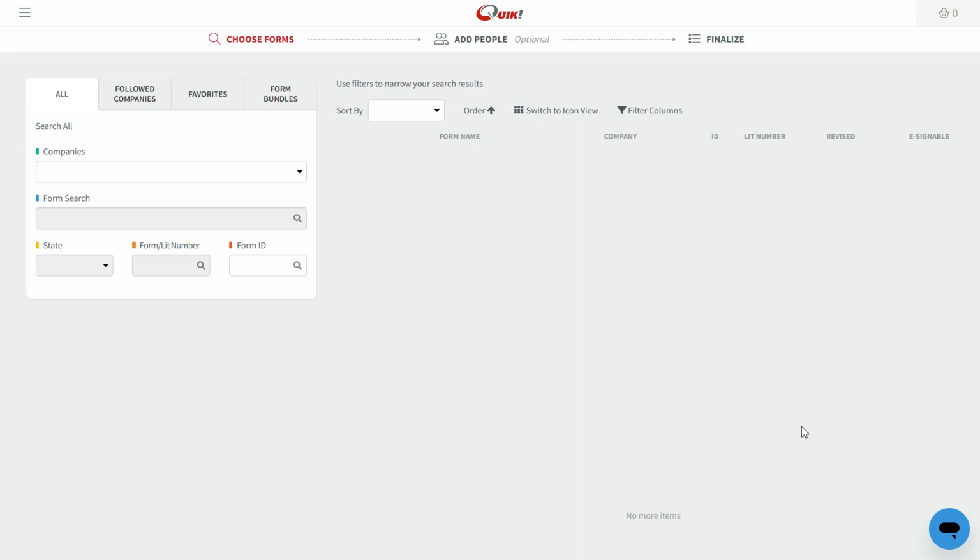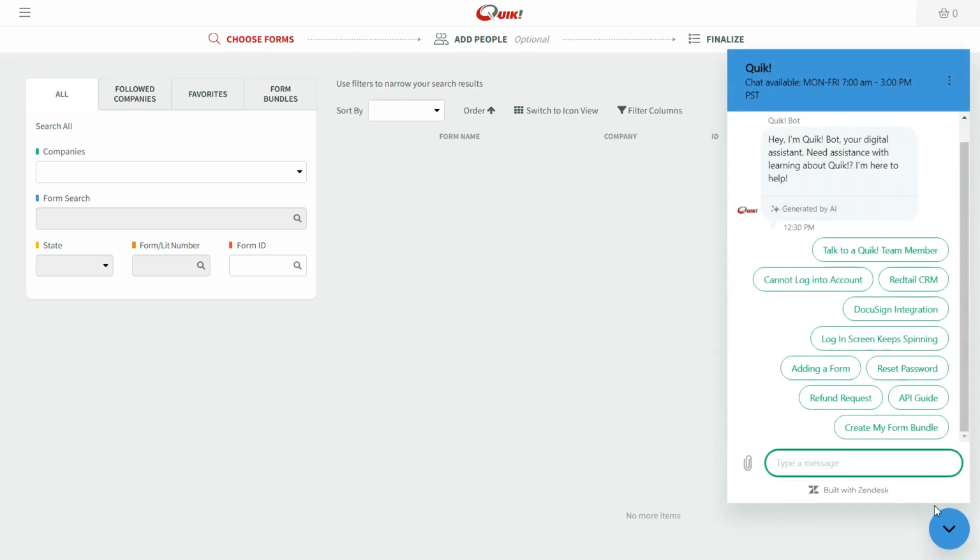Now I know I ran through this rather quickly, so if you need some help, you can go back to the Quik app. You can come down here to this little icon and you can start a chat with our team. They're here from 7 a.m. to 3 p.m. Pacific Standard Time. You can also access our help center in our website where we have many more videos and tutorials to show you really just how easy Quik is to use and dive deeper into each feature.